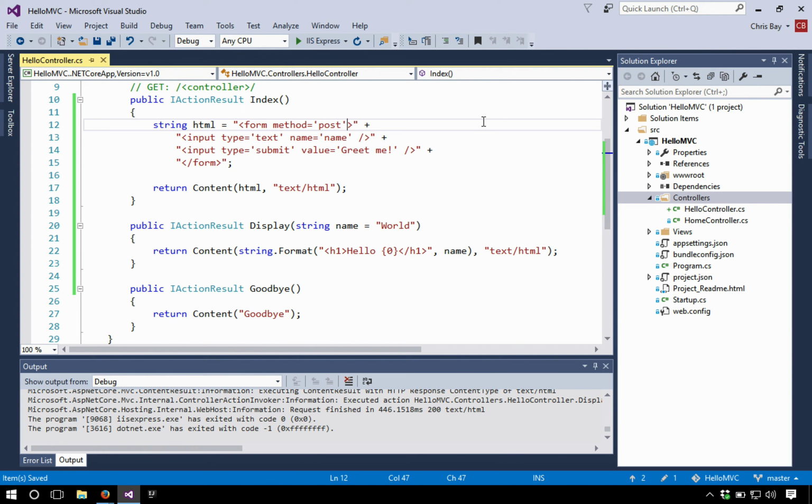Okay, to do that, we need to customize the route. We need to break the default routing behaviors. The default routing behaviors specify that there's only one way to get to this method.